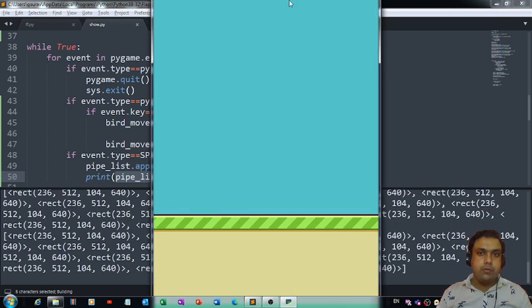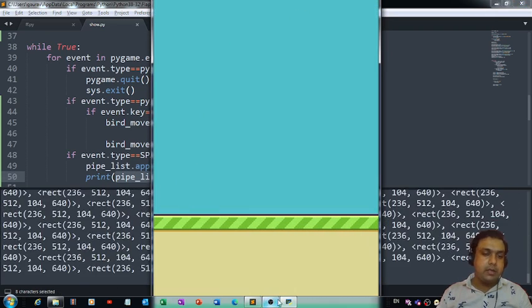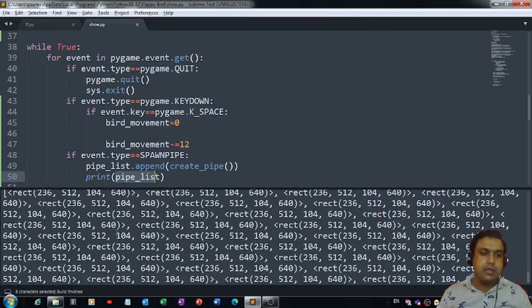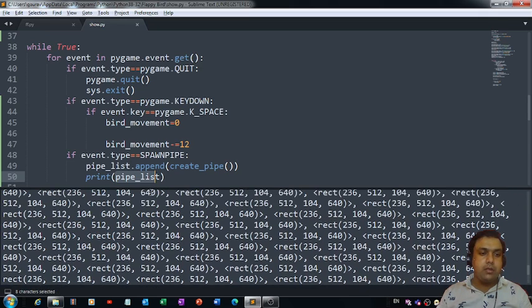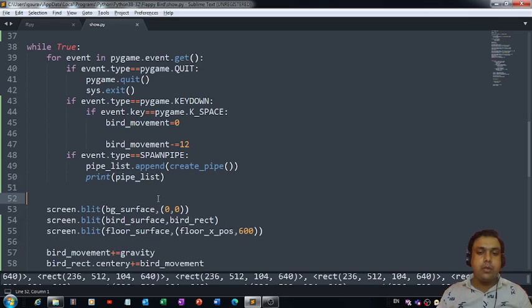Let's check whether this is going to give us something here in this logs or not. Okay, we are able to see these rectangles getting created. So it is creating for us these rectangles. See how beautiful it is looking. Okay, so now we are going to put the pipes on these rectangles. So this code over here is working perfectly fine.